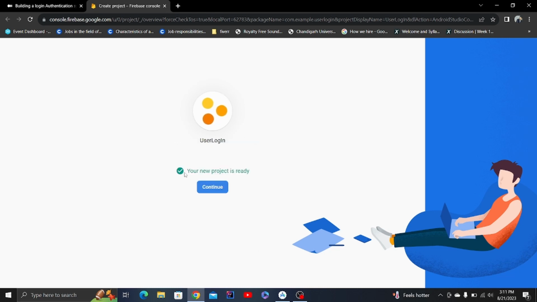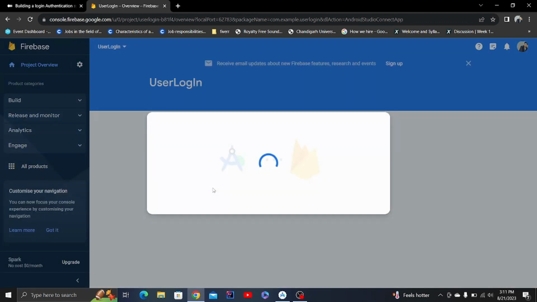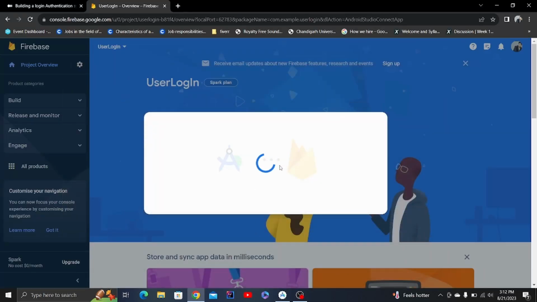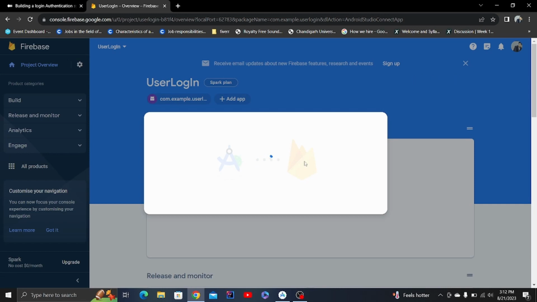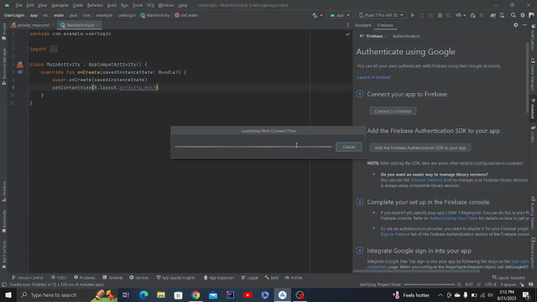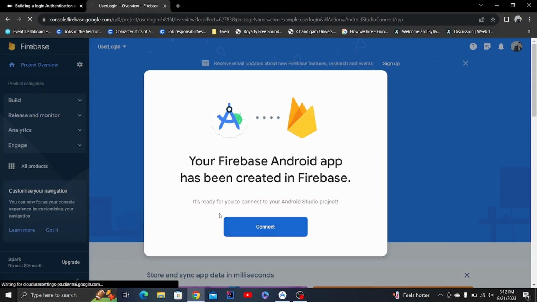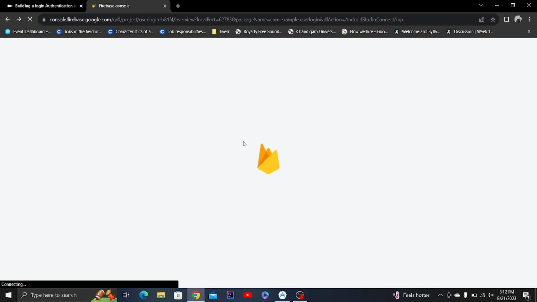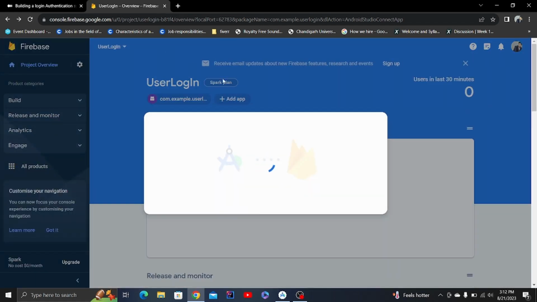See, now you're logged in, your new project is ready. Okay, so what you have to do is click continue, and now the project that we have made is connected to the Firebase, right? Once it gets connected to Firebase, this notification will show up. So connect it, and now it is connected to your Firebase, and yeah, so this was it.